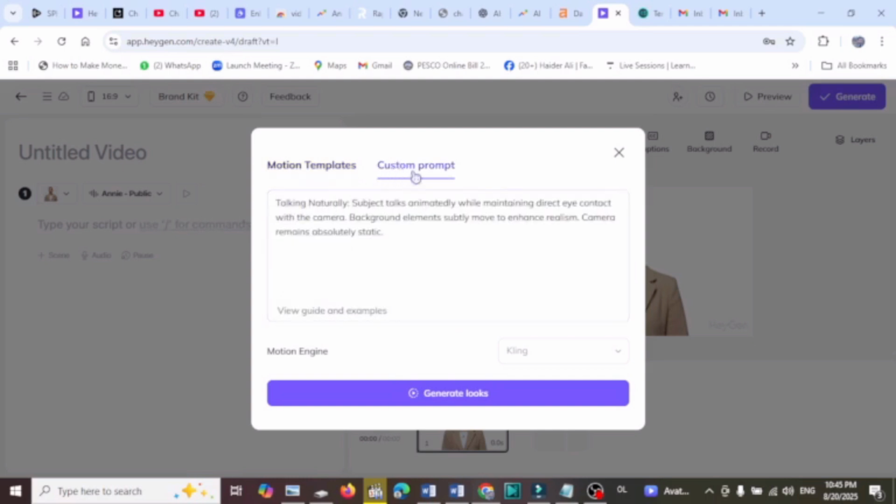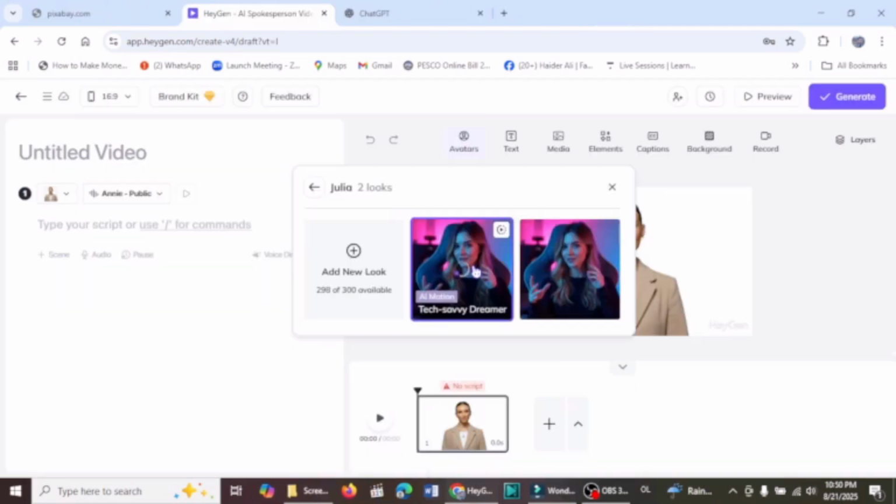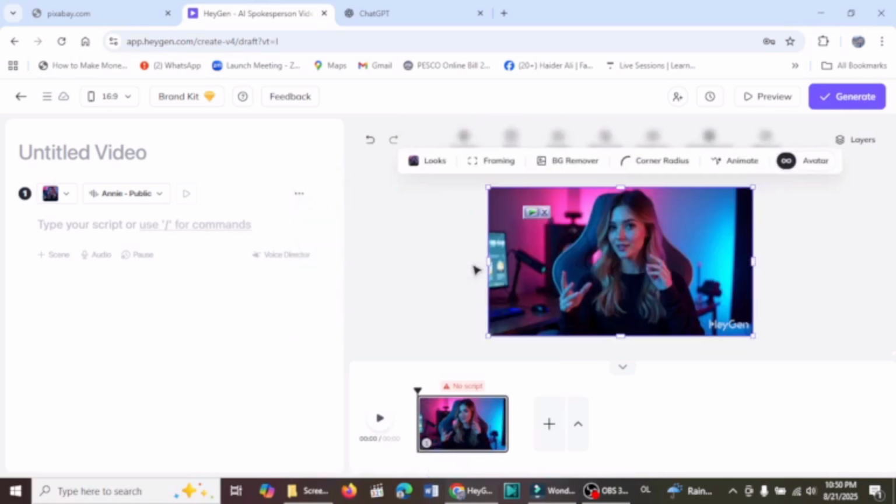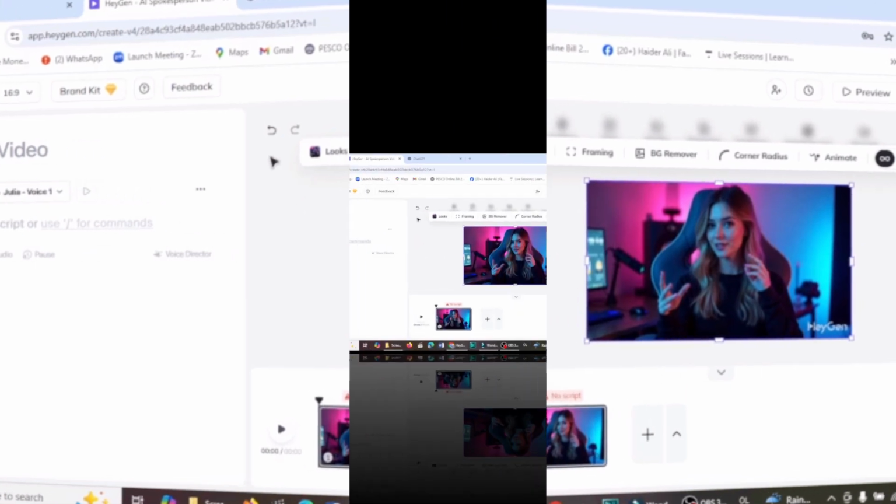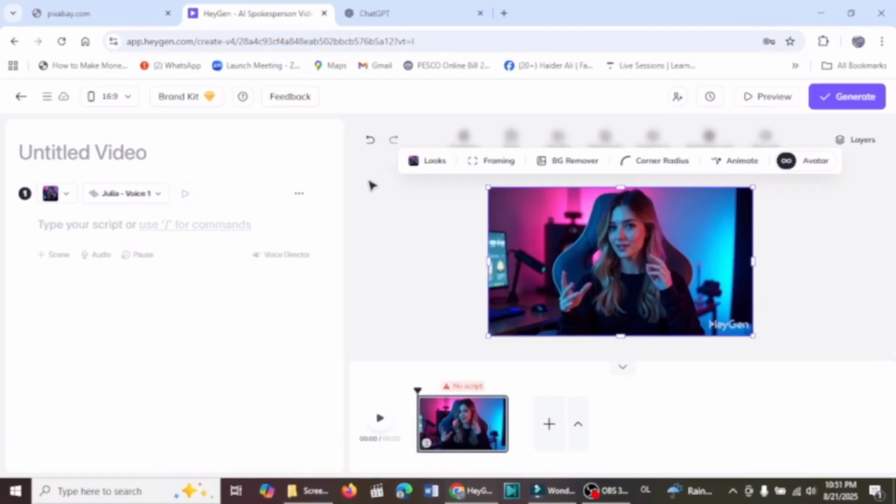It'll take a few moments while HeyGen prepares your AI character, or as we like to call it, your talking avatar. After the avatar is generated, simply click on it to add it into your project. Next, we need to give it a voice.